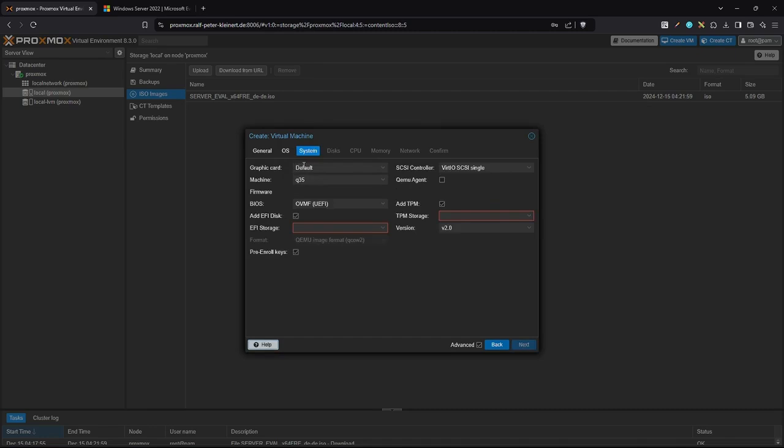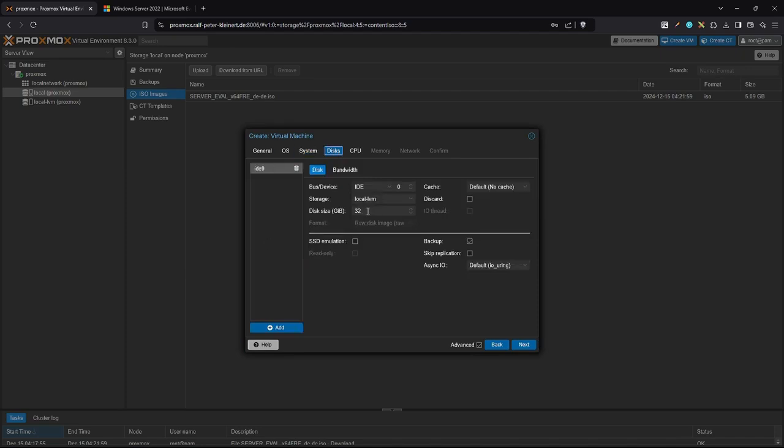System, Q35 machine. Yes, we leave all that as is. TPM, local LVM. That's where TPM will be stored. Version 2.0, we leave it like that. For storage, local LVM as the disk. We enable that as well, then we move on to the next step. Disk, 32 gigabytes is fine. Now you can specify here IDE, VirtIO block, SATA or SCSI, then discard, which frees up the storage again, and SSD emulation. We enable that, backup we leave on. Cache, I always leave it off here for myself, always works very well.